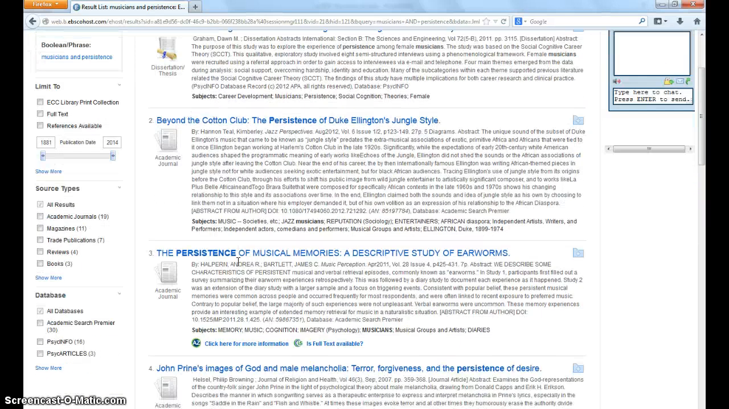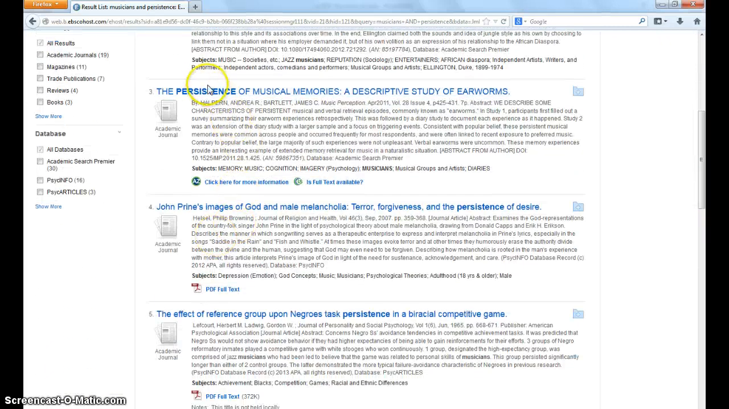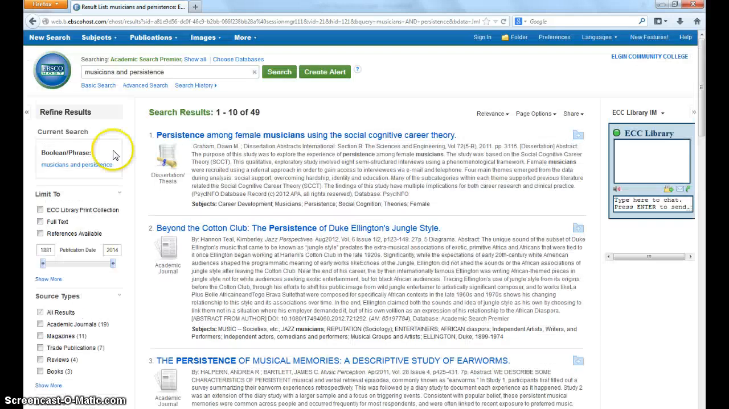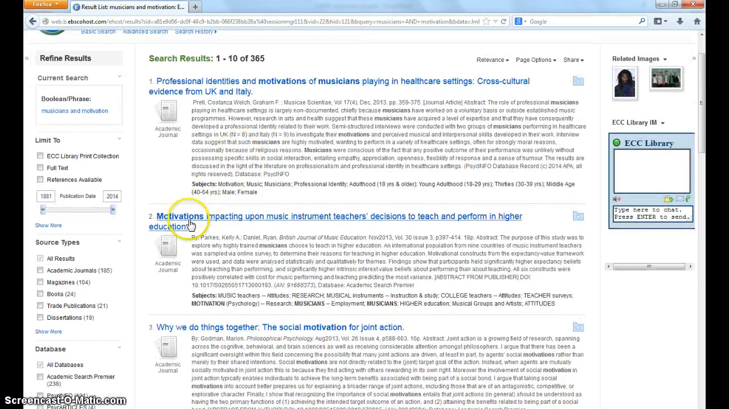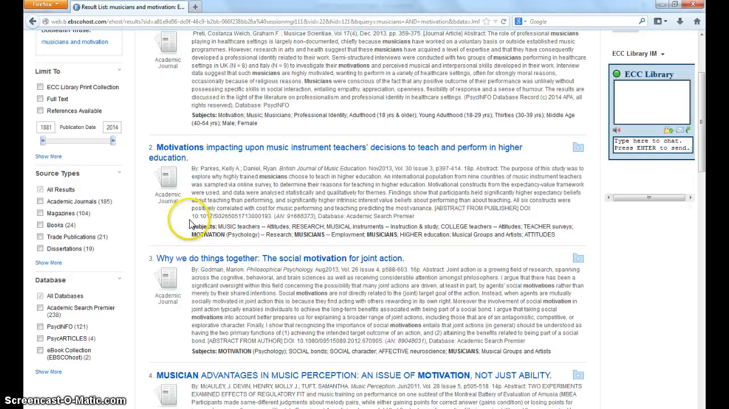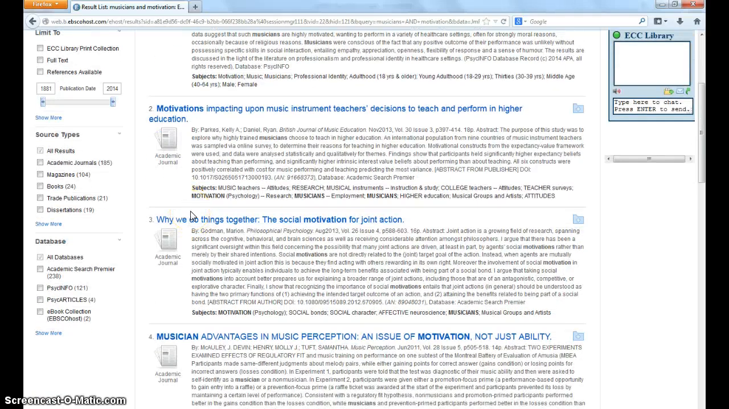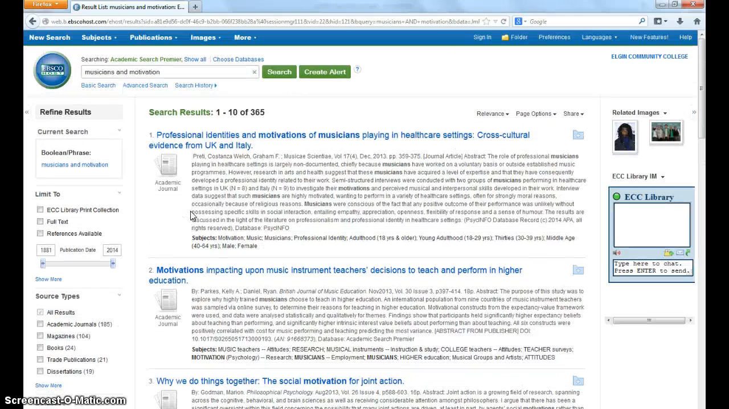And this should give us some good results, but we might find that not all of them are as relevant as we expected. If that happens, try using some synonyms. So instead of persistence, we might try searching for musicians and motivation. And that'll give us a different set of things. To be honest, there's not one silver bullet for getting exactly the right combination, so you might just have to keep experimenting.